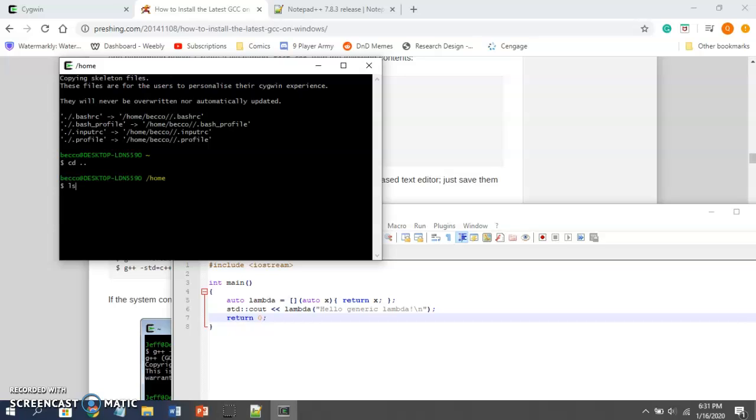Another useful command is ls, list, and it'll show you all of the different files in your folder. You'll see that since we saved temp.cpp in home, it's here.